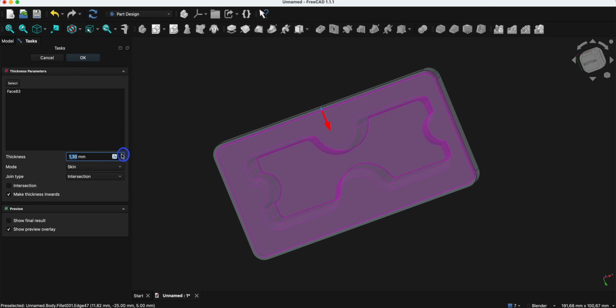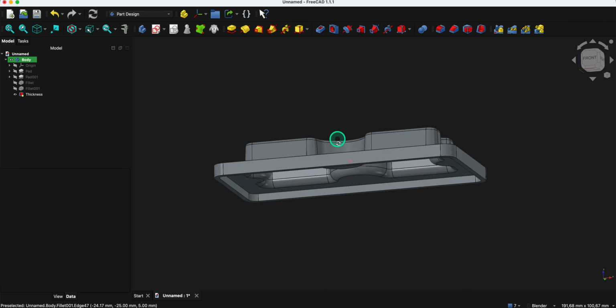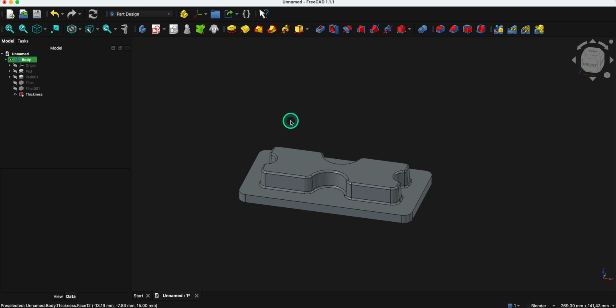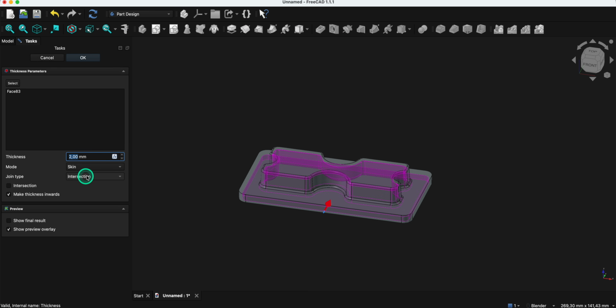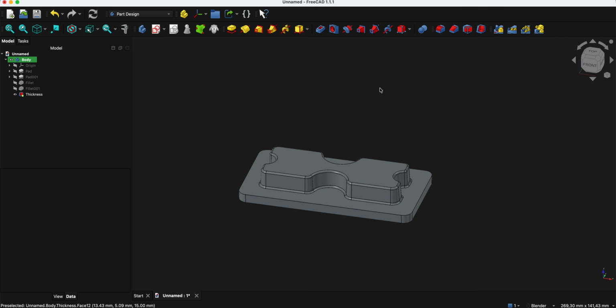Here we can change the wall thickness value. Let's set for example 2, and we click OK. And that is how this operation works. And with the thickness operation I often had problems myself, but many of these problems were solved when I learned about the intersection option. And okay, that's how it works in FreeCAD, and that's where we will finish for today.